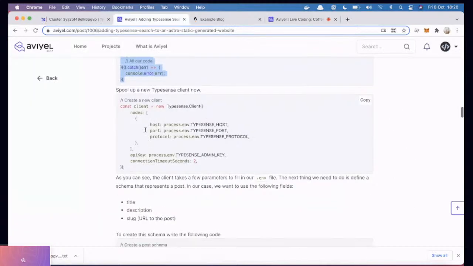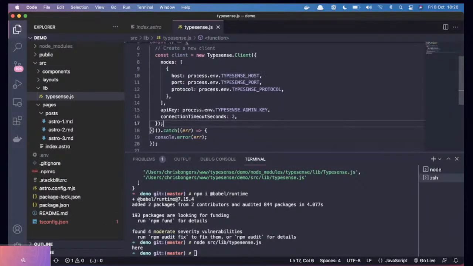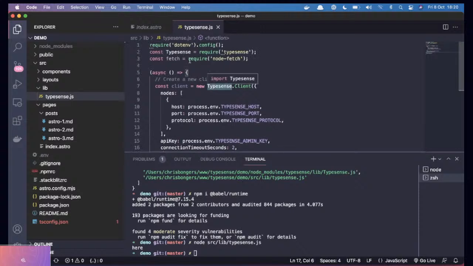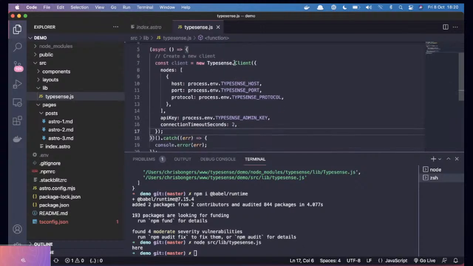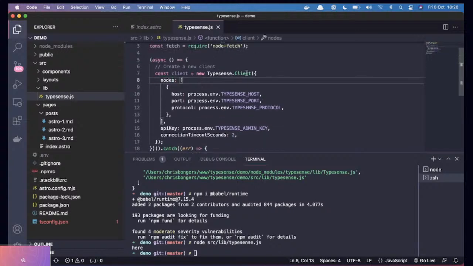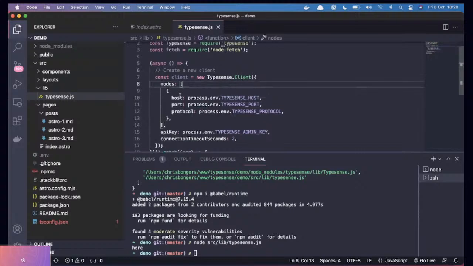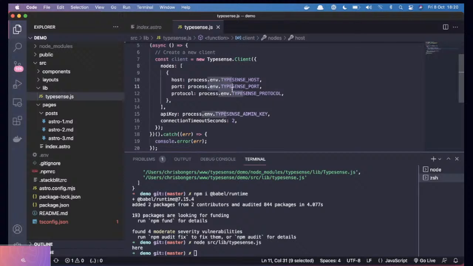All right. So the first thing we want to do is create a new Typesense client in here. What we do here is we call the Typesense package and initialize a new client. This client takes some arguments. You can find that in the Typesense docs. They're pretty well explained. And what we do is we set the host, port, and protocol with our environment variables.